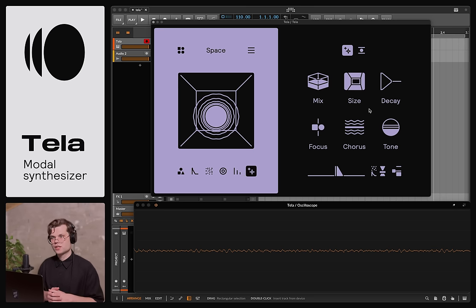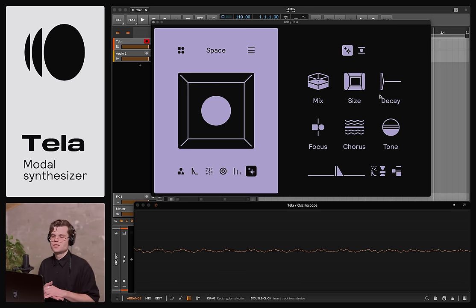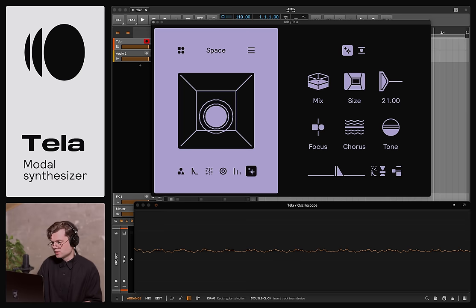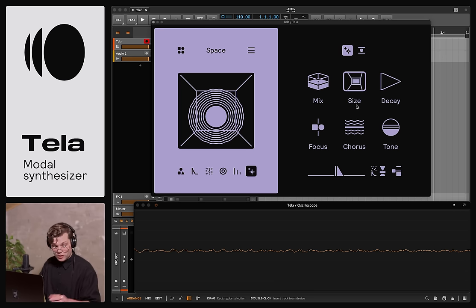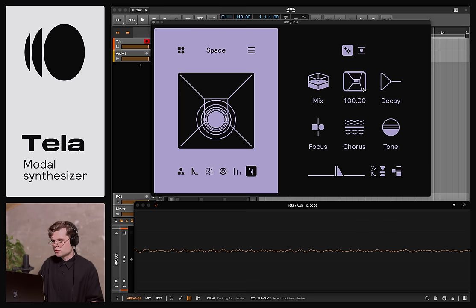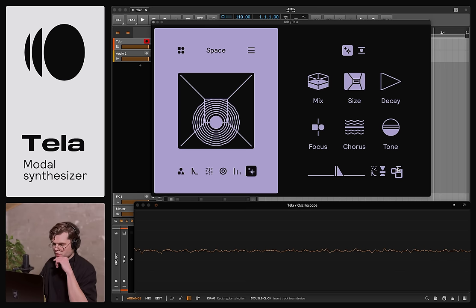And the decay parameter controls how long it rings out. So turned all the way down and with a small size, it's quite a short-ish reverb. But if we turn the size to the default position and whack this into the maximum, we get a really long tail. And if we go into extremes, we get almost an infinite sustain.